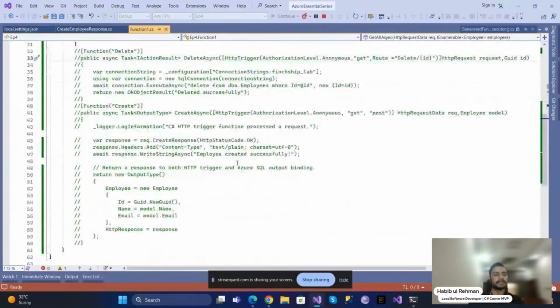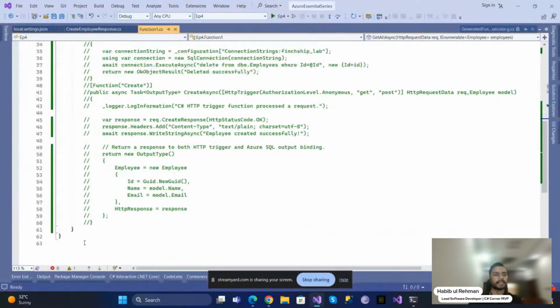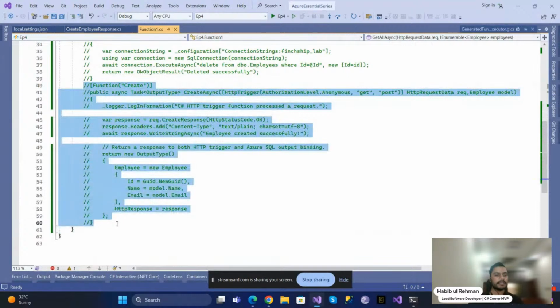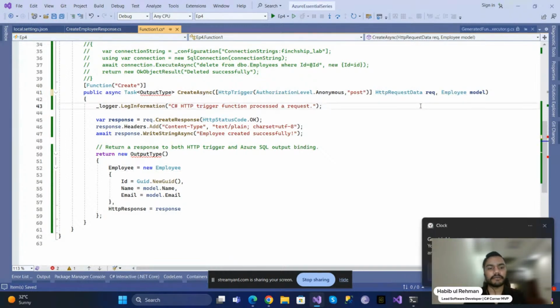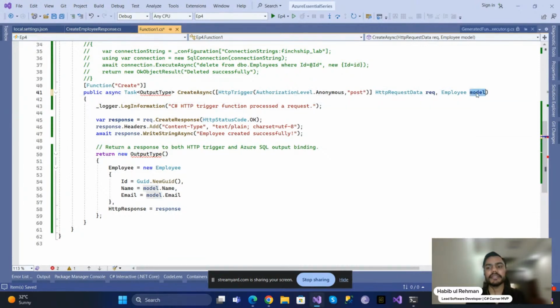The next option is to create an API. Basically, this Azure function is an HTTP trigger function, and it is using authorization level as anonymous. And this will basically be using the HTTP post method only. I am getting the employee body from my request, and then I will be using this model to create a new employee.